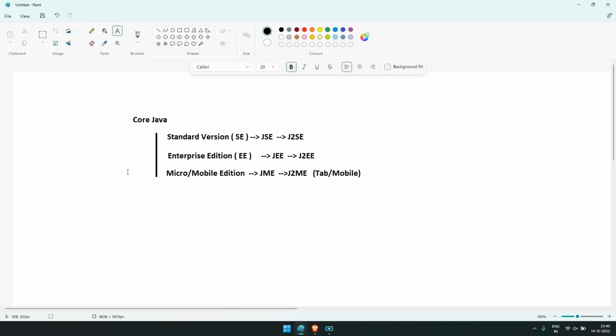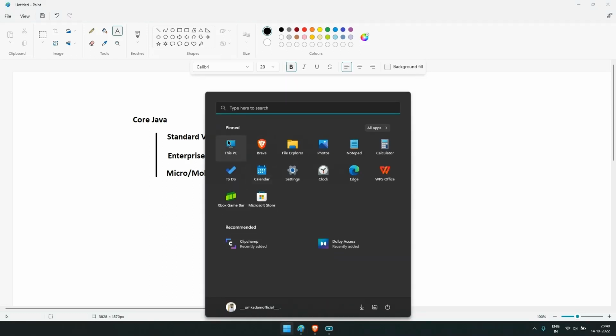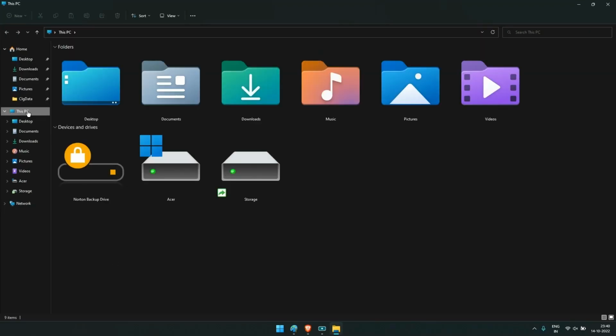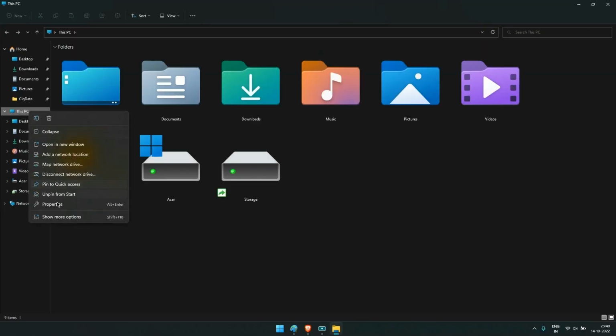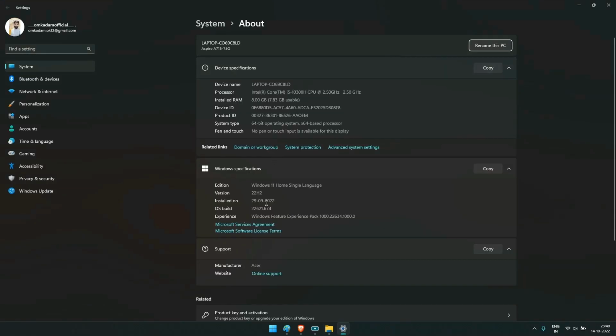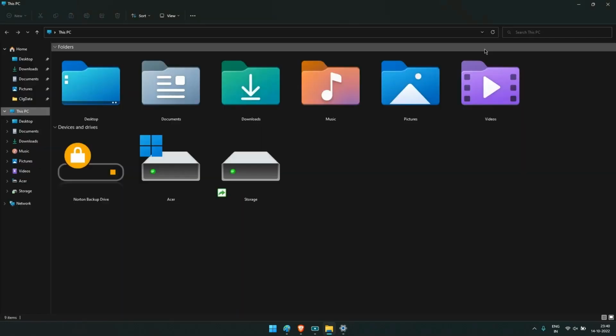While downloading Java, we need to check our PC's configuration. For that, right click on This PC, and after opening it, right click on This PC and click on Properties. According to the properties, my system type is a 64-bit operating system. That's why I am downloading the 64-bit version.